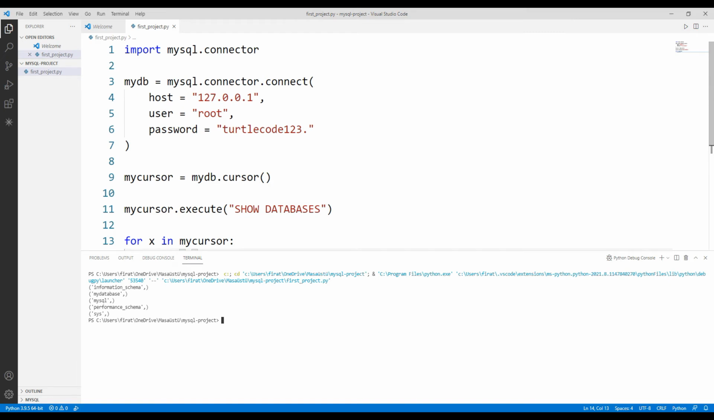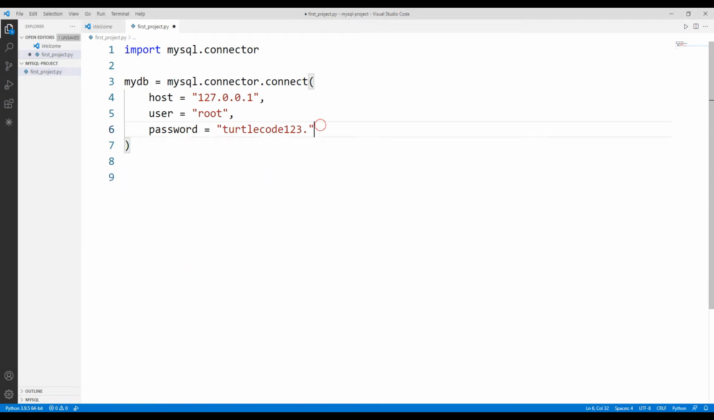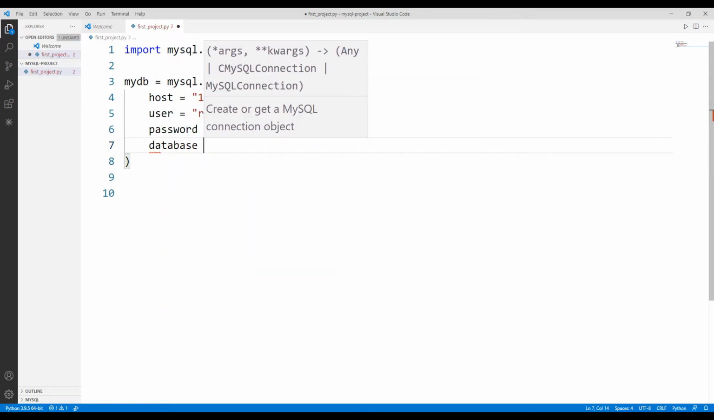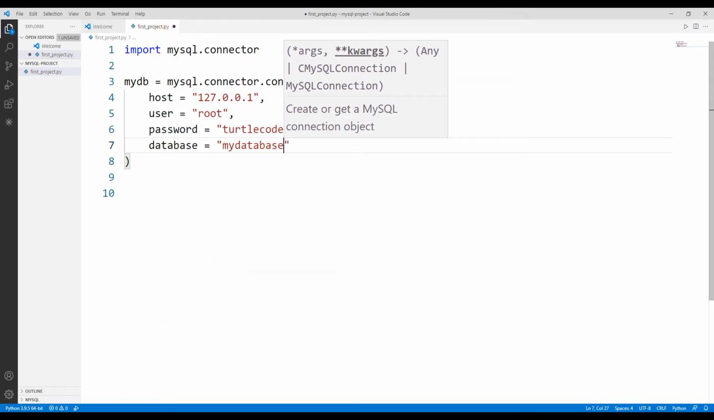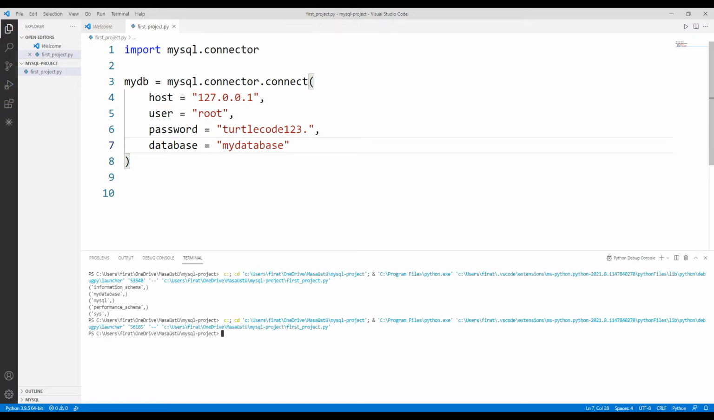To directly access the database created using the Python script file, create a database variable within the connect function and synchronize it with the database name. Run the project. Now we have directly connected the Python project to the database created in the Workbench program.